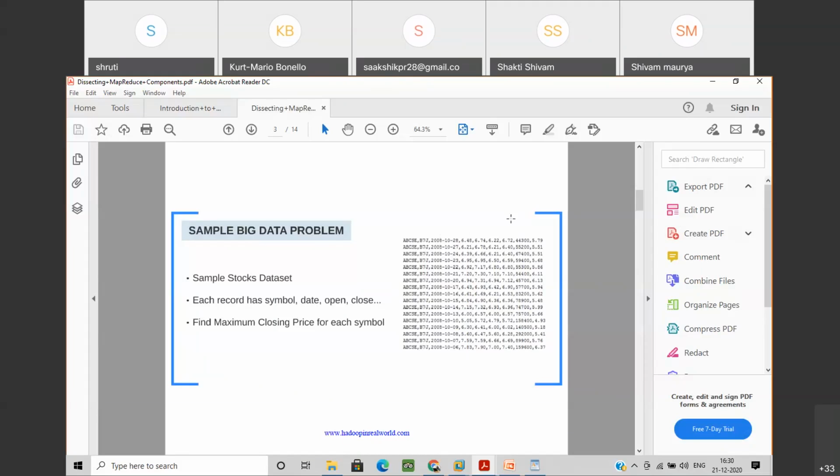Ma'am, we will use symbol as the key, and then we will sort the data that we have, and check which one is the largest quantity in that data, and then we will add that to the value. How will you check which has the maximum closing price? Using sorting algorithms. A sorting algorithm will be used.